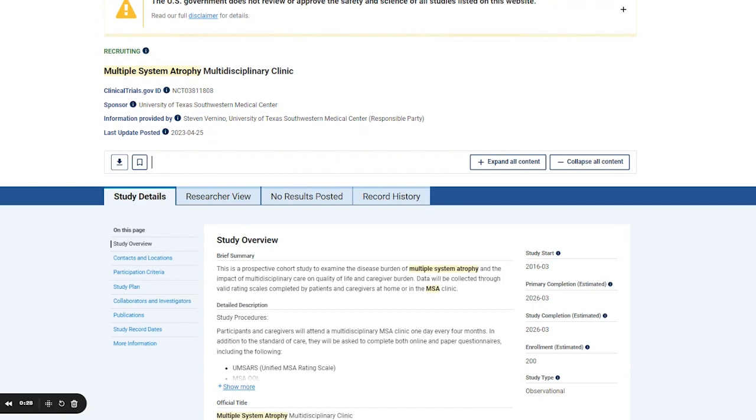This page also allows you to navigate through all study details such as study contact information, study site locations and their contact information, criteria to participate in the study, the study's plan, such as how it has been designed and what it is measuring, people and organizations that may be collaborating with or involved in the study, publications of study results, study record dates to include progress of the study and results, and more information that may be helpful to understand the study, such as terms, helpful links, or study documents.